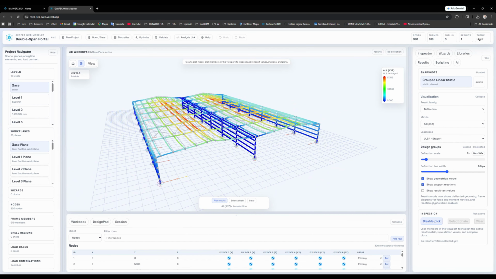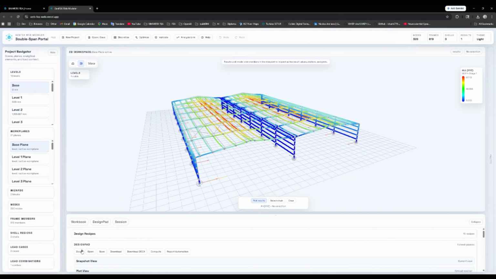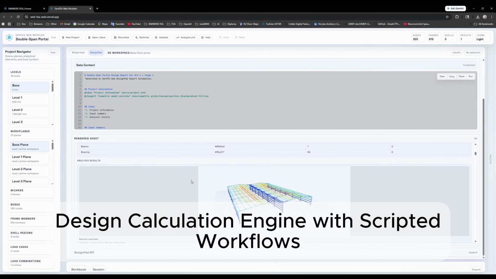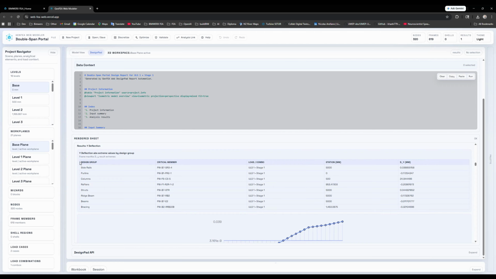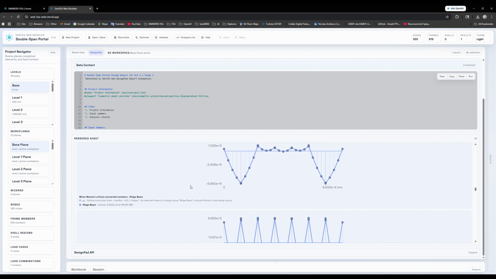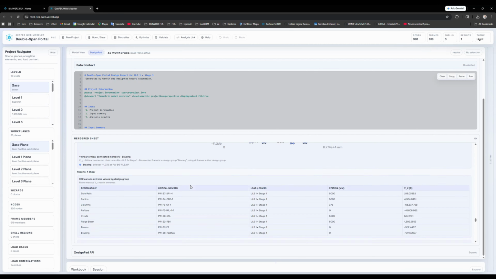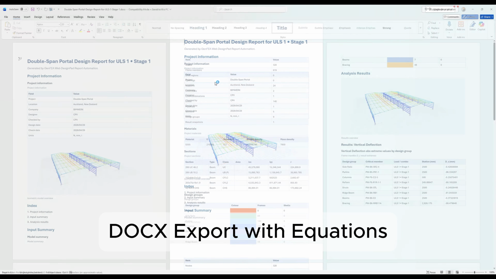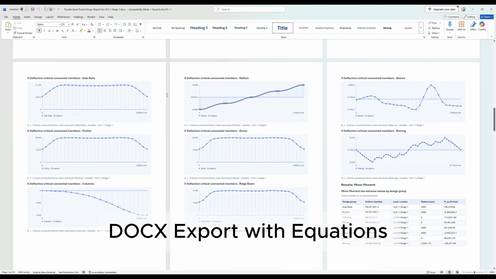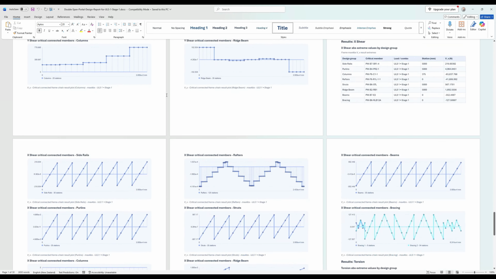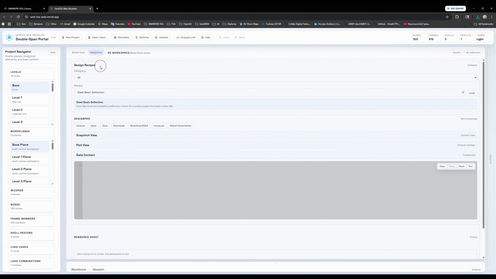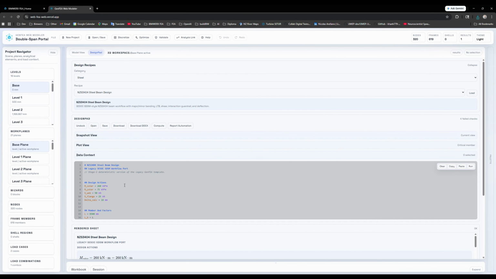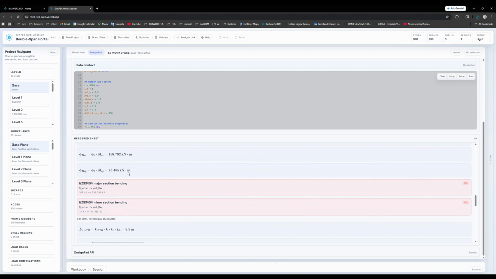work is never lost. We've also redesigned our design pad or calculation engine that plugs into GenFEA Web, and this allows for even greater visual outputs and calculation math rendering in reports and design sheets. And of course, we can export this again to Word, and we maintain elements such as equations and graphical outputs for detailed report writing. You can choose from the existing library of design sheets or create your own on the fly.